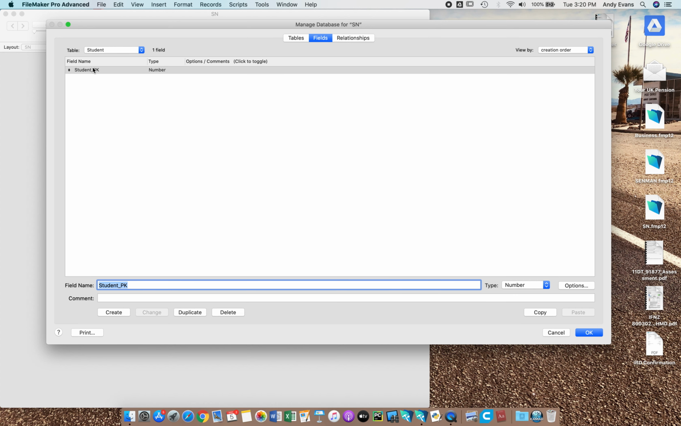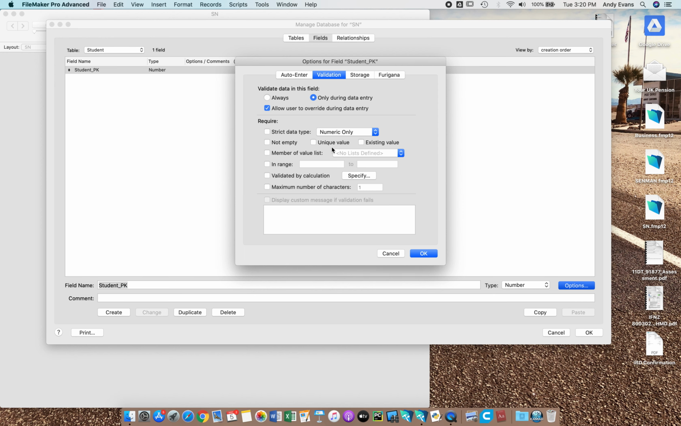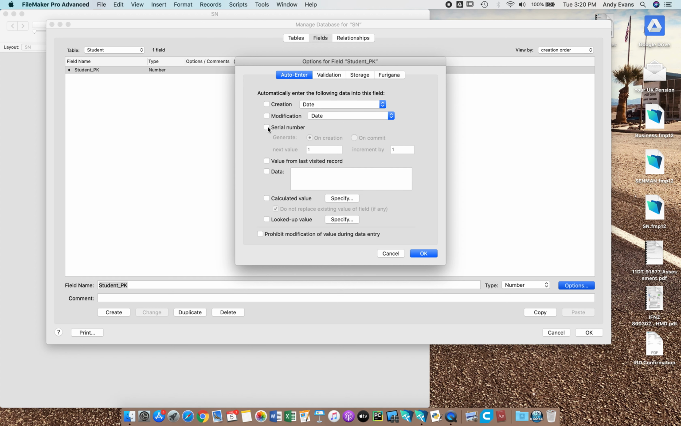Now, because PK stands for primary key, and it means that every record, like each individual card in the file or each individual page, is very specific and has its own number, I'm going to go to options, and I'm going to choose under auto enter a serial number, which means that each time I create a new record or add a new page, if you like, of information, then it will add 1. So first record will be record 1, second one record 2, and so on.